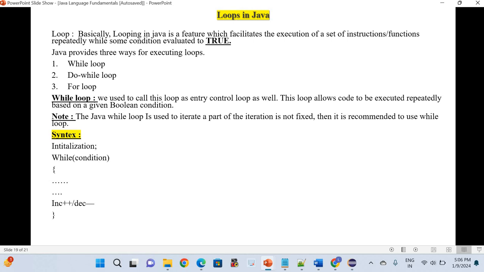So in the while loop, we use to call this loop an entry control loop. This loop allows code to be executed repeatedly based on a given boolean condition. Boolean condition, why are we saying you have to write some condition? Suppose I have written a less than equals to 10, so this is the condition you are writing. If the condition meets your requirement, I mean this condition is true, then it will move inside the loop, otherwise it will exit that particular loop.